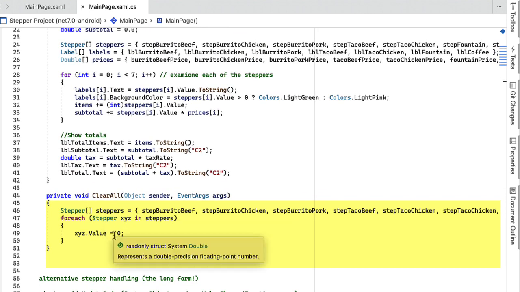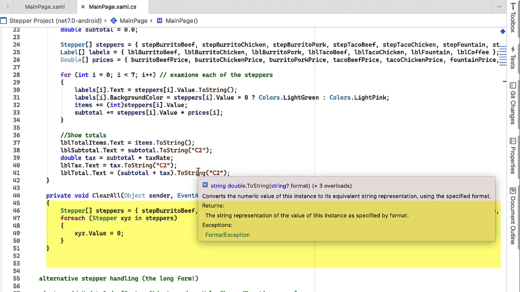That clear button, all we're doing there is we're going through the steppers and setting all the steppers equal to 0. As we set each stepper to 0, it's going to run this because those steppers are changing value, and it's going to remove everything else and put these down to 0.